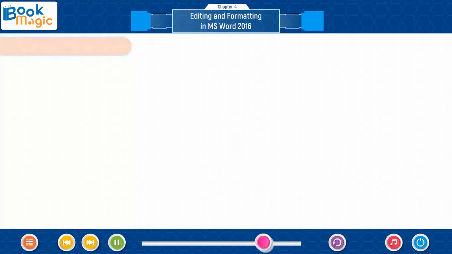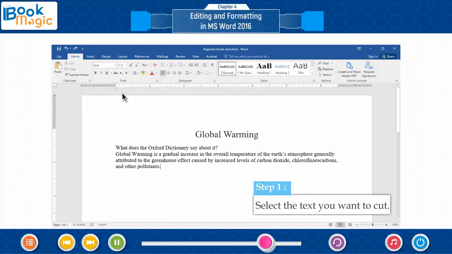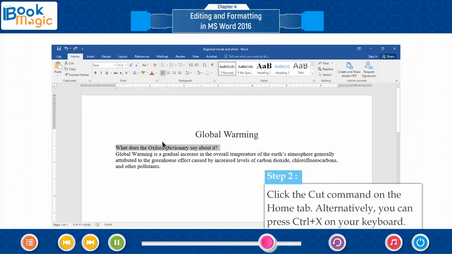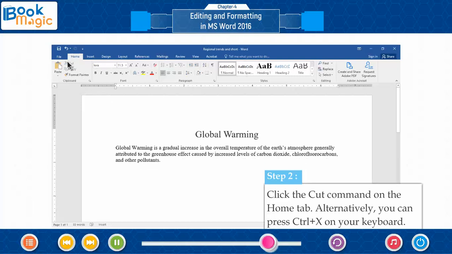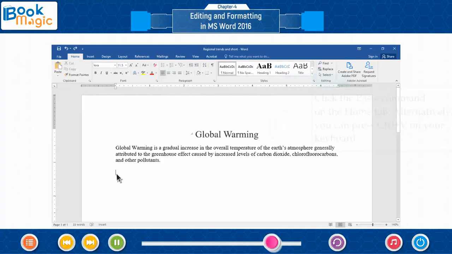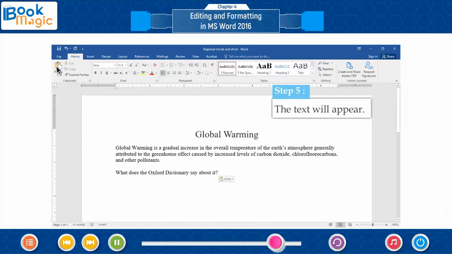Cut and paste text. Follow the steps given below. Step 1. Select the text you want to cut. Step 2. Click the Cut command on the Home tab. Alternatively, you can press Ctrl plus X on your keyboard. Step 3. Place your insertion point where you want the text to appear. Step 4. Click the Paste command on the Home tab. Alternatively, you can press Ctrl plus V on your keyboard. Step 5. The text will appear.